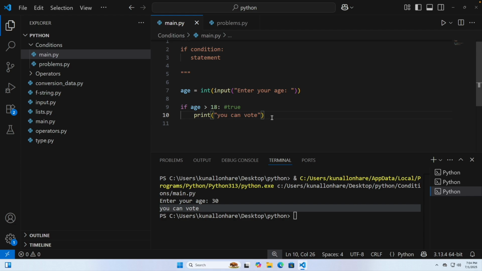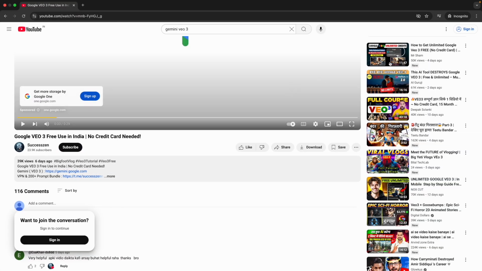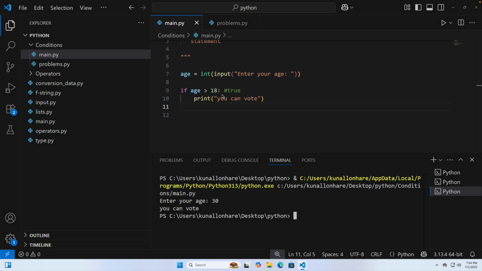But let's say the statement goes false. Of course, if you are already signed in, that is the true condition, you can comment. But there could be a situation like right now, that I am not signed in, and because of that I am not able to comment, right? So here also, if age is greater than 18, everything is good, the program will run, and it will end like this, you can vote.